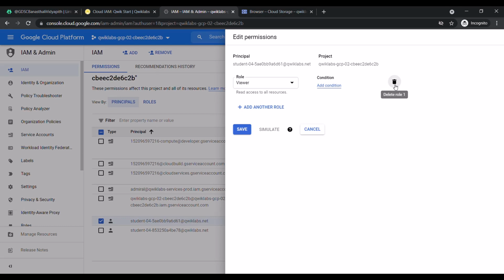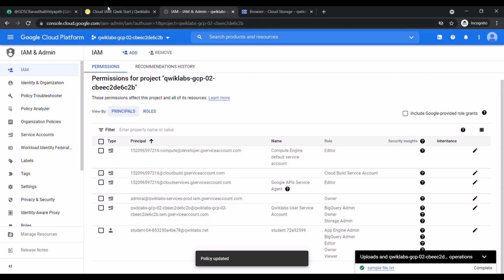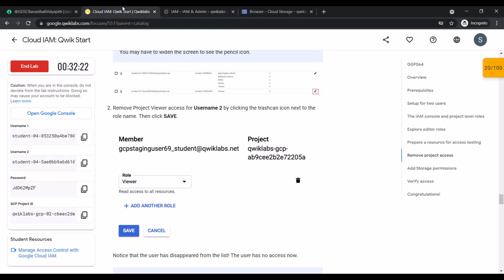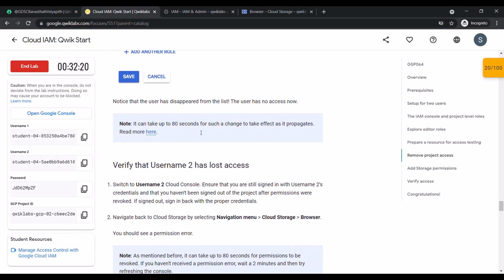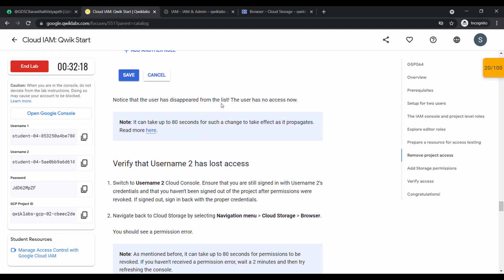Okay, we'll delete the role from here by clicking on this trash icon. The role has been deleted. Now we'll click on save. Now you can see the second username has been removed from here. Notice that the user has disappeared from the list. The user now has no access.